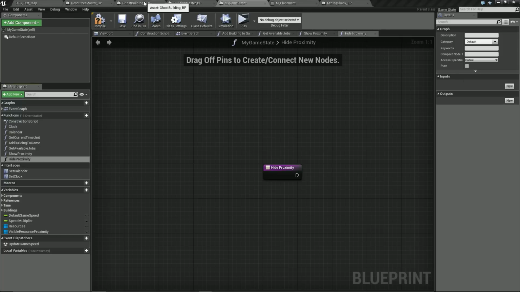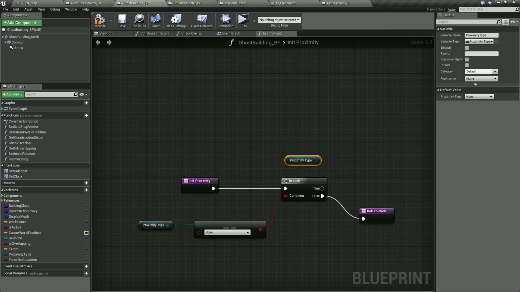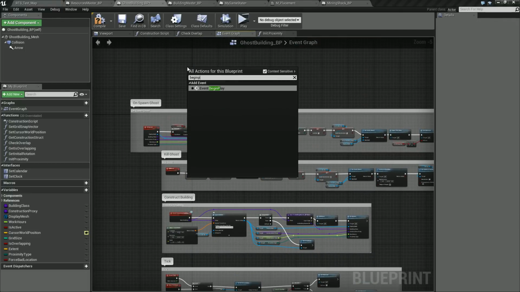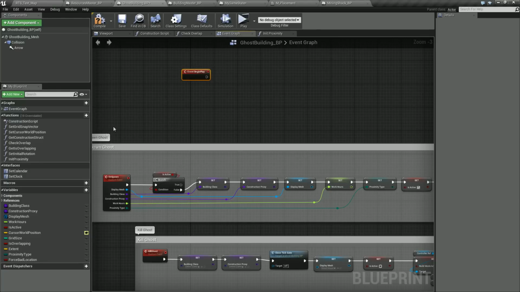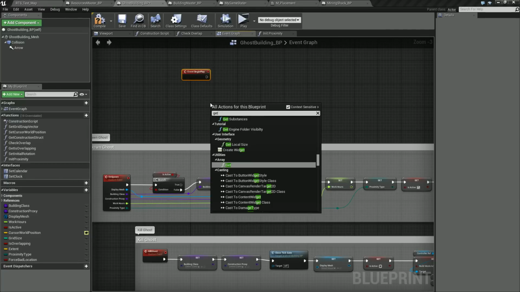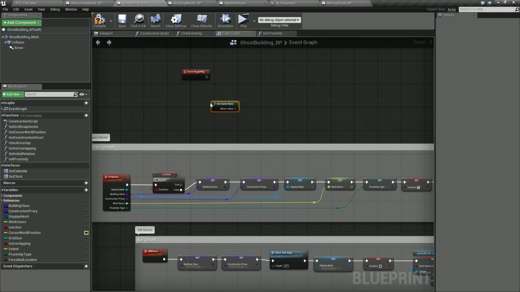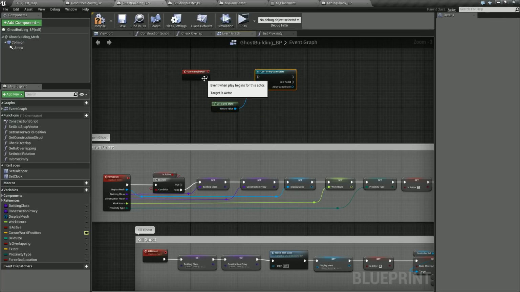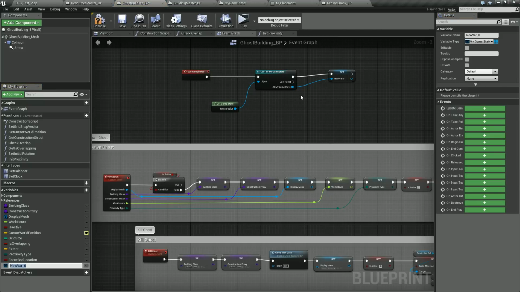Let's just go ahead and finish out this functionality in here in the init proximity. So with this, let's pull off our game state. And actually, we don't have a game state here in the ghost building. Surprisingly enough, to this point, we still haven't created a begin play. So let's do an event begin play. And we need to get game state. There it is. And cast it to my game state, or whatever your custom name is. Plug this in and right click it and promote to variable, game state ref.